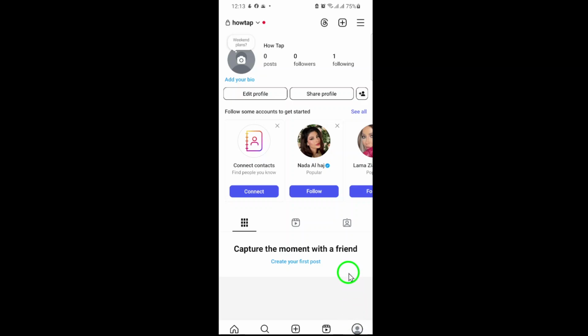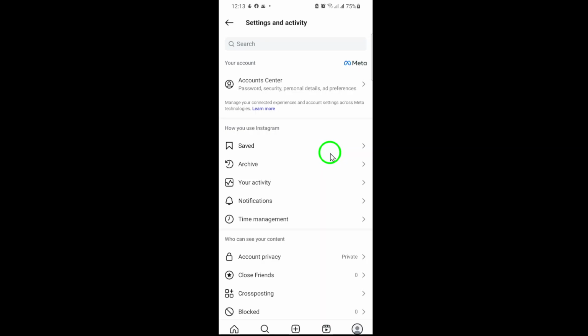Now direct your attention to the top right corner. You'll notice 3 horizontal lines stacked together. This is your menu button. Tap it to open a list of options. Scroll down this menu until you find Settings and Privacy. Go ahead and select it.